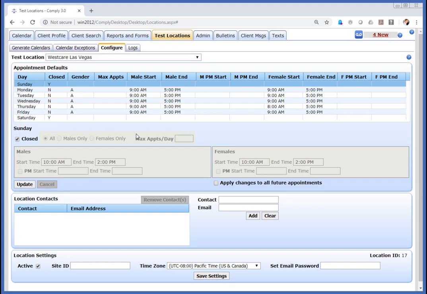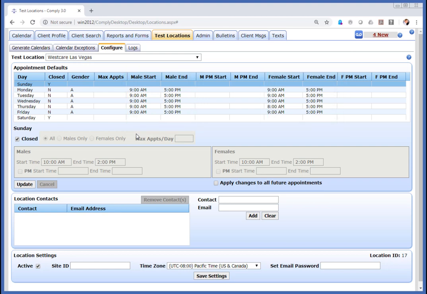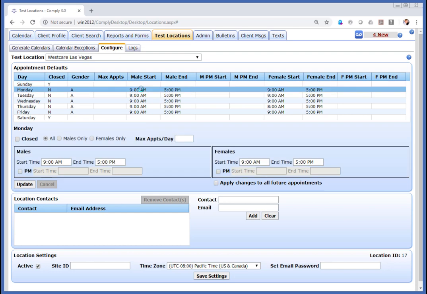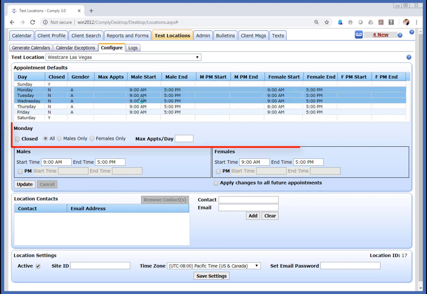When you first view a new test location in Comply, the days and hours are set to Monday through Friday, 9 a.m. to 5 p.m. for males and females, but you'll want to change that. To do that, you can select one or more days of the week by clicking and control clicking or clicking and shift clicking.